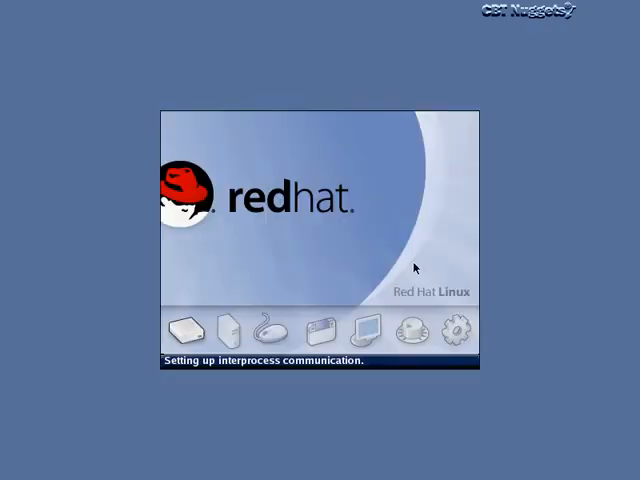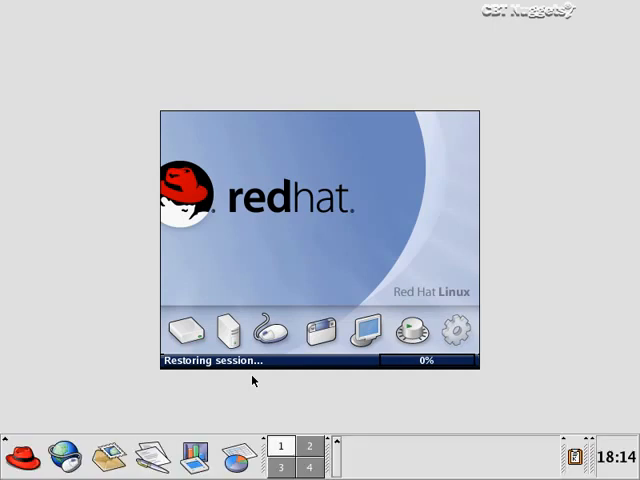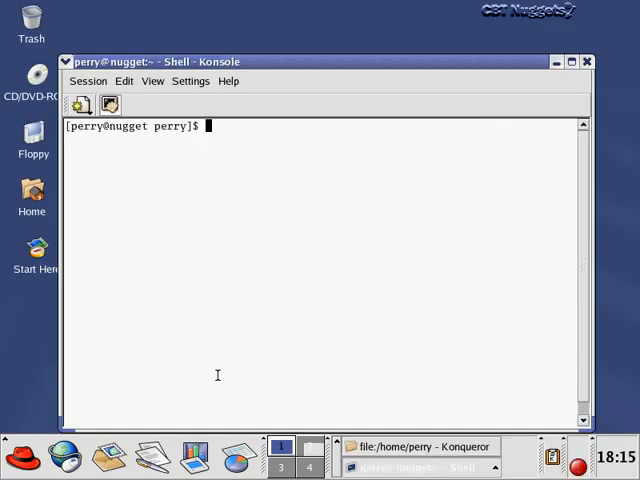And then it's going to start up the K desktop environment. And you can see the messages here. It's loading the window manager, the desktop, the panel. It's restoring session now. What this means is that when you go to log out of KDE, it's going to ask you a question. Do you want to save this session? And what that means is all the windows and applications that you have open when you go to log out, do you want all of those to be reopened the next time you go to log in?